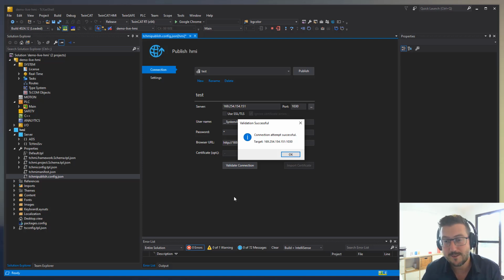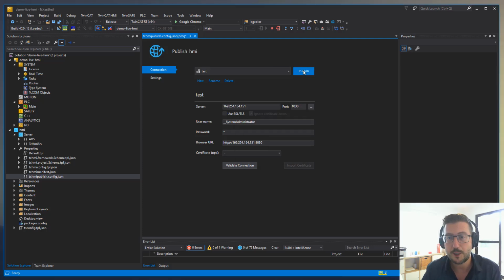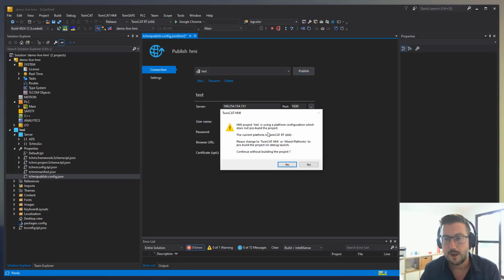Brilliant. So we've had a valid, successful connection to the server. So that's now currently talking from my local machine to the IPC. It's found the server and it's ready to deploy to it. So what we can now do is say publish. And that should start. It's a little bit hidden from what I remember. Let's just say it's going to complain slightly.